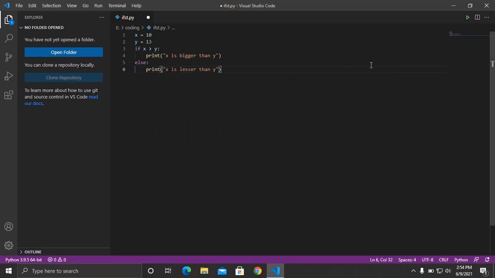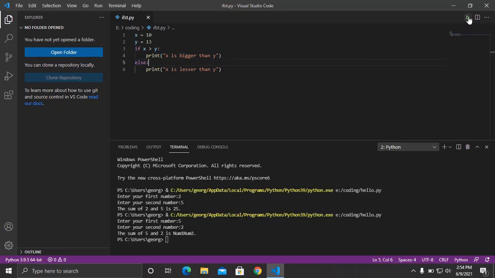The next thing is that we can now try to run this program to check if it is correct. In this case, x is 10 and y is 13, so x is lesser than y. What we expect is that it should not print the first statement, but the second statement. So without wasting much time, let's run.